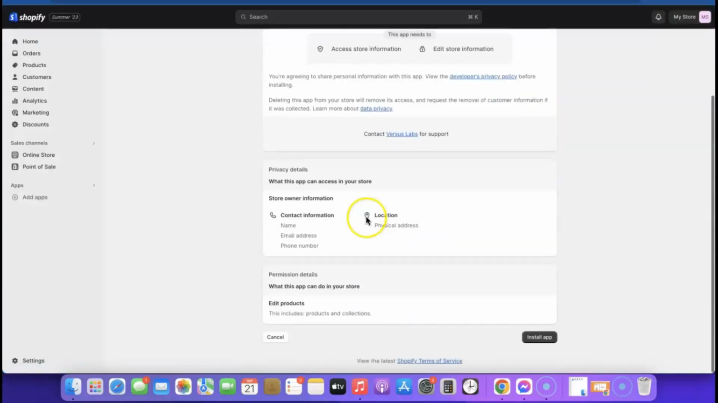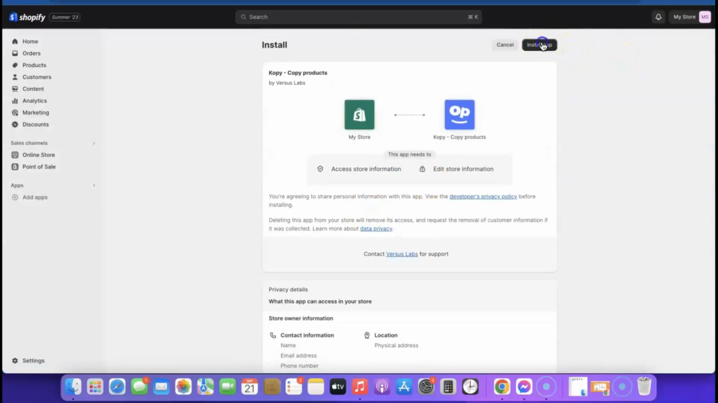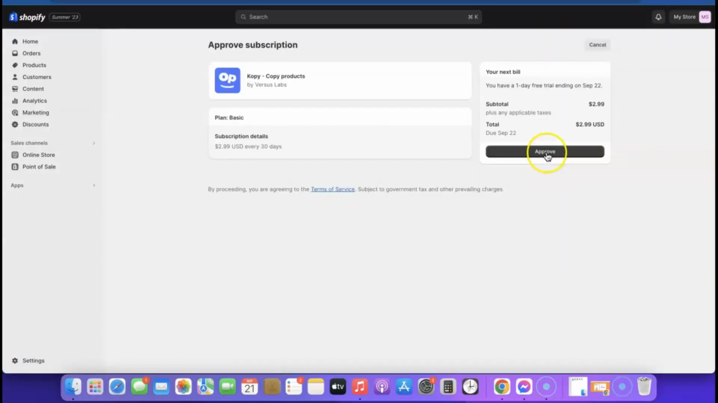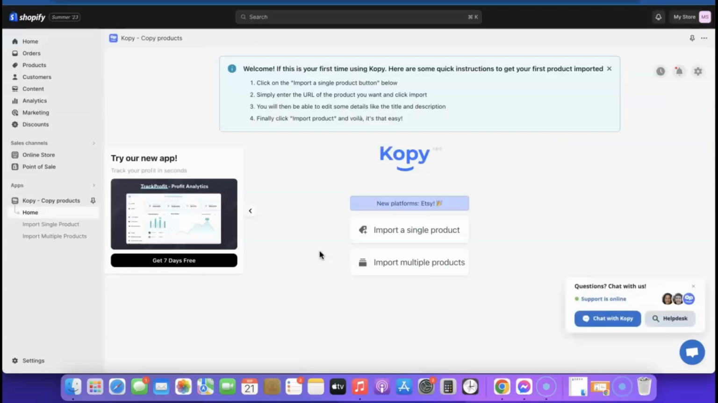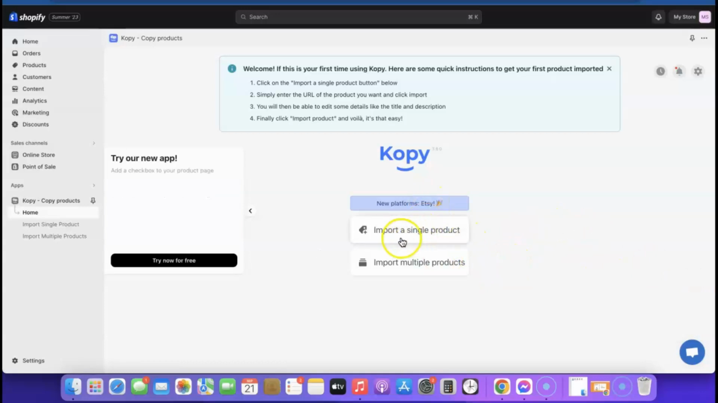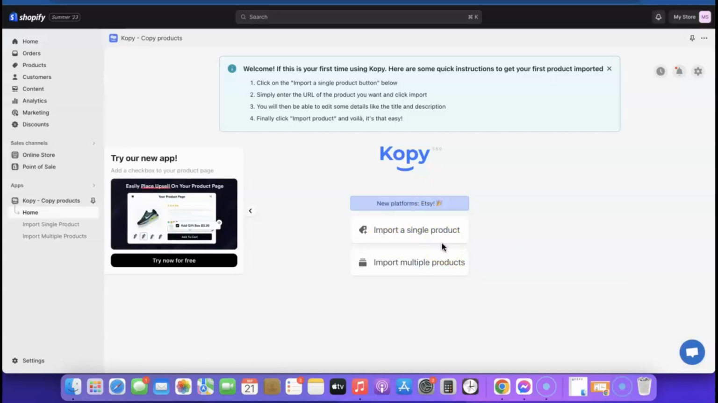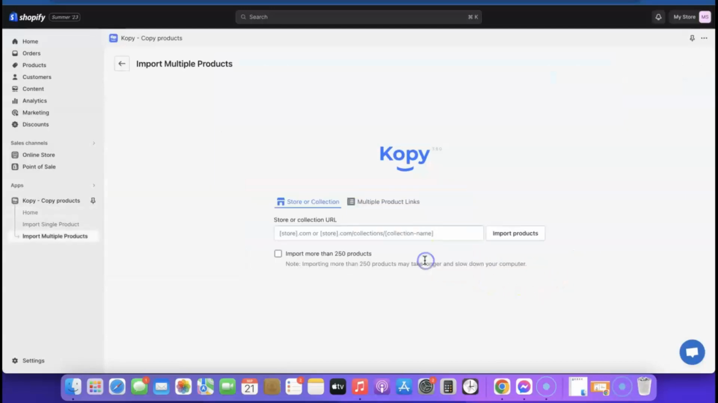Here what you want to do is come over here and click on install app. Then come here and click on approve. So we've installed the app and the app is ready to work. The next thing you want to do now is come over here, then click on import a single product or import multiple products. If you have multiple products you want to import from your website, all you have to do is click on import multiple products, then paste the link here.